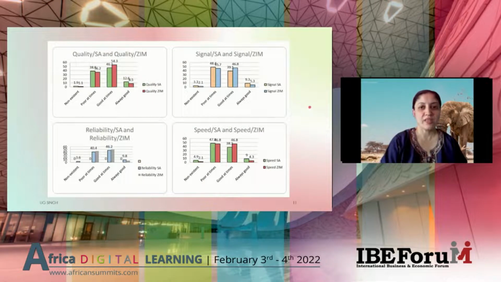Okay, the next aspect looked at the quality, the reliability, the speed, and the signal of the network access which they used in their environments to access online learning. And in most of the cases, you can see that it was at times better in the Zimbabwean context than it was in the South African context, except for speed. There was a slightly slower speed identified in South Africa for students, and I think that is also an area of concern.